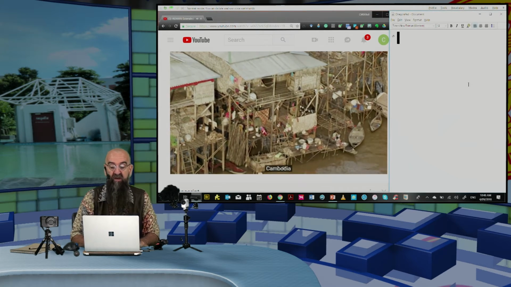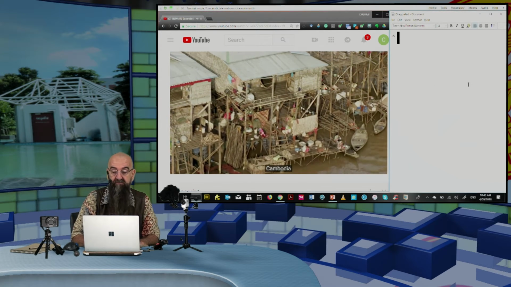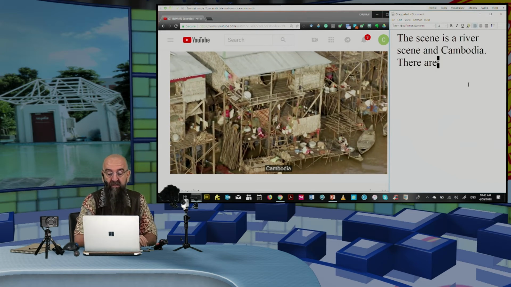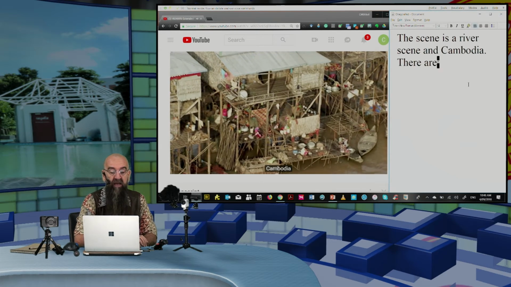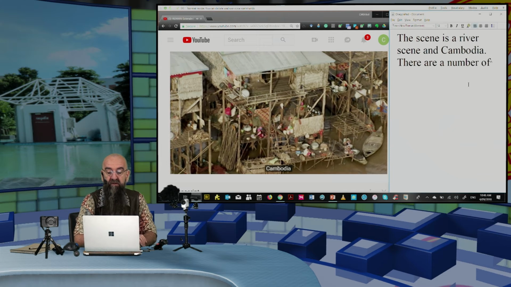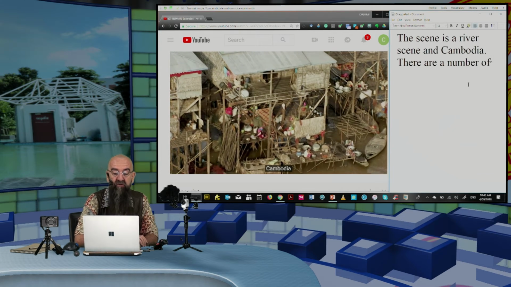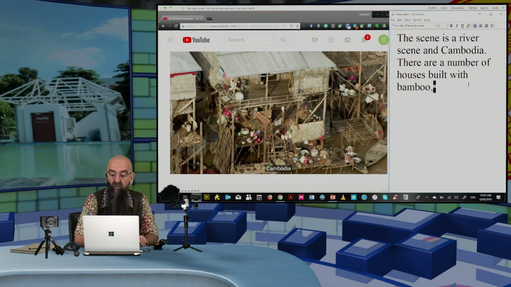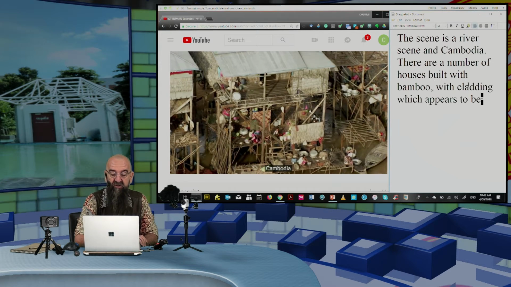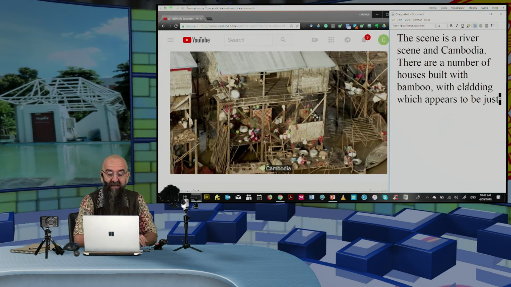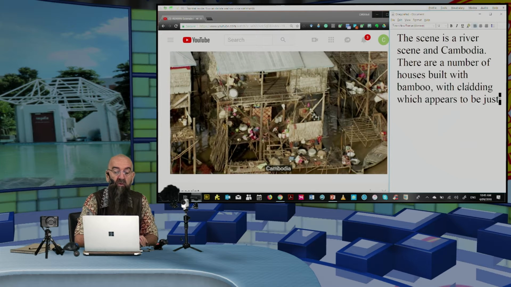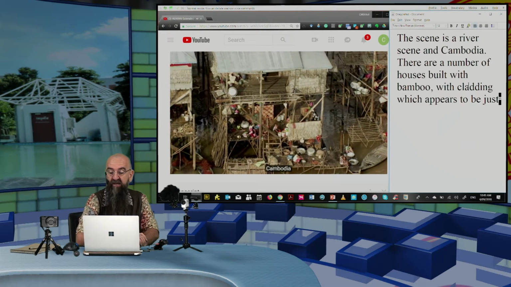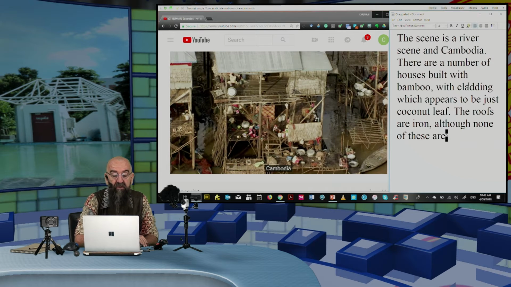The scene is a river scene in Cambodia. There are a number of houses built with bamboo, with cladding which appears to be just coconut leaf. The roofs are iron, although none of these are rusted.